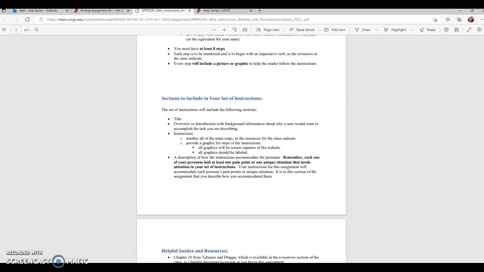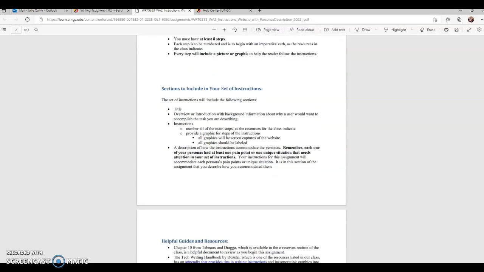So, sections to include in that document: a title, and an overview or an introduction. This is where you give a couple of sentences that describe what the website is and what somebody using the website would be doing. Then your actual instructions. This is the heart of the document. Number all of the steps: step 1, step 2, step 3, step 4. And at the very end, a description of how the instructions accommodate the personas.